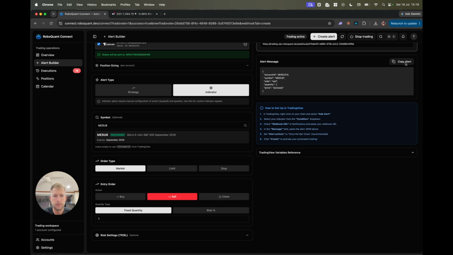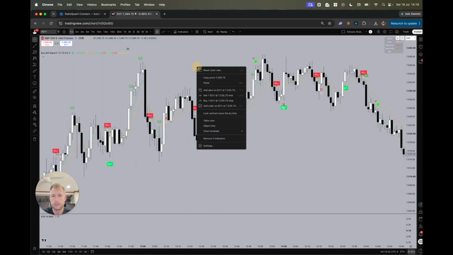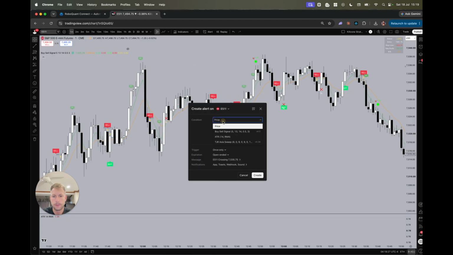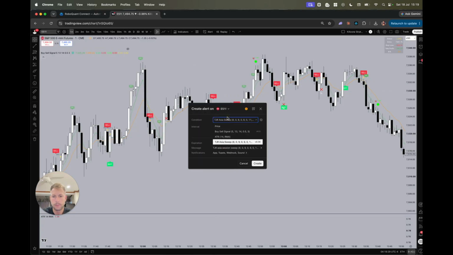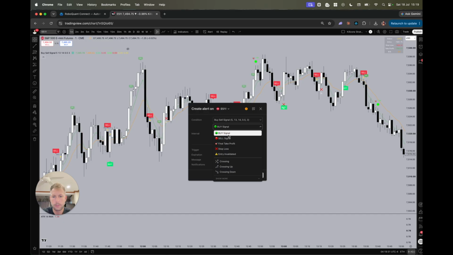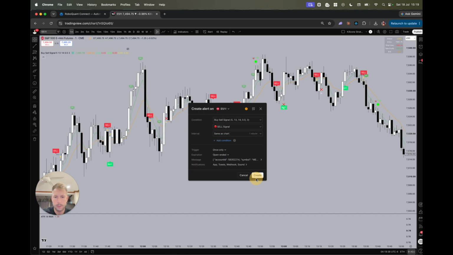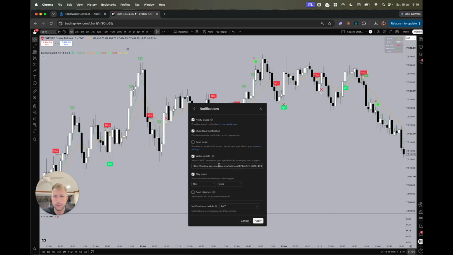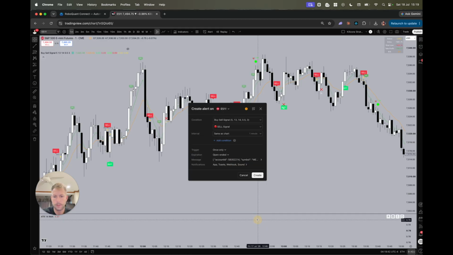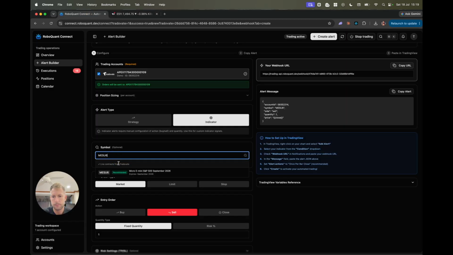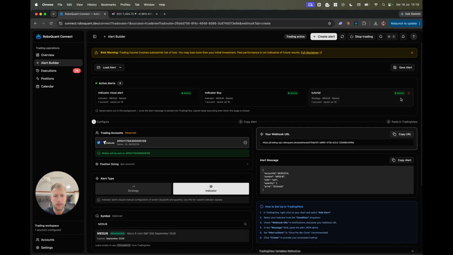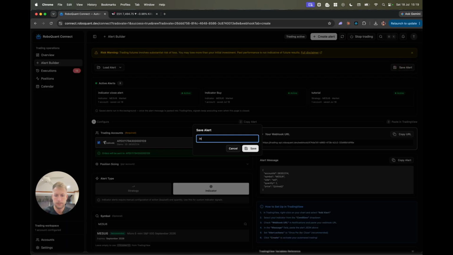So for the sell, we also copy this one. We go back to TradingView, add alert, select the indicator, wrong one, this here. And we have the sell signal. We go to the message and replace this, apply. And we, of course, need the webhook URL. I already have it. Apply, create. Go back here. I always select it. I'm not sure if it's needed. And we save this as well.